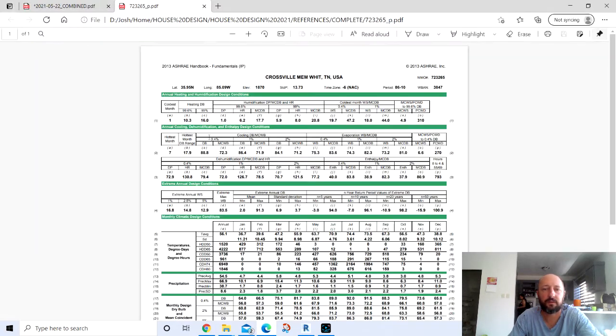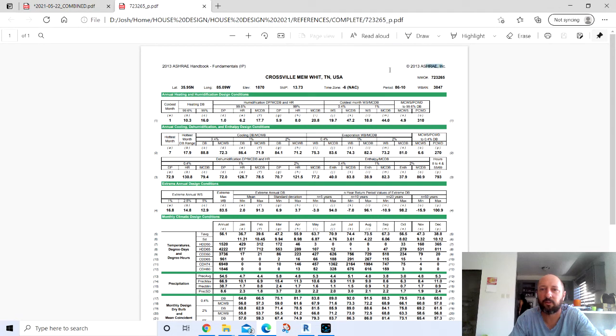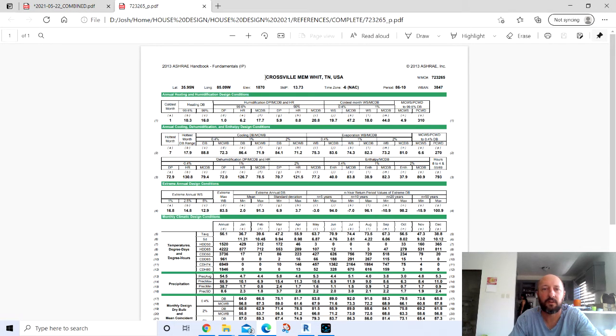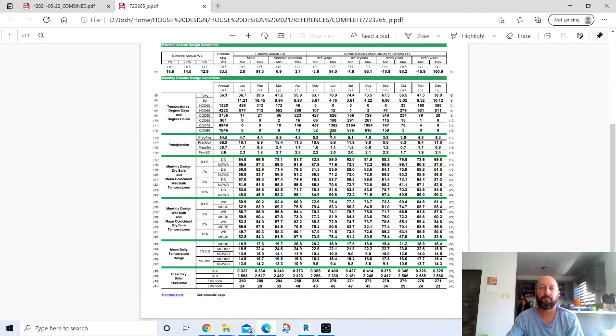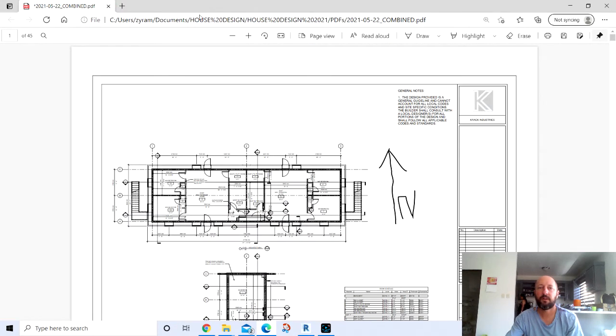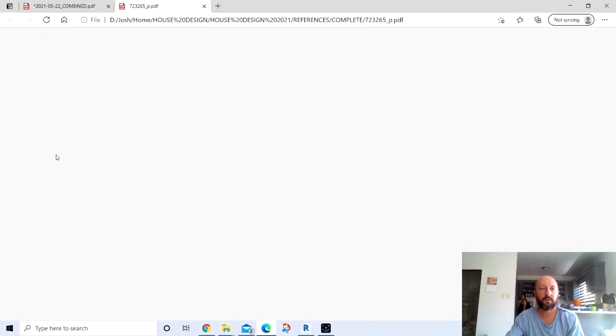And I included some data for the region I'm looking at. And you should be able to find all this data. There's a website from ASHRAE that will provide all this data for whatever region you are looking at. So you probably want to look this up when you're doing your design. Let me open that back up again.